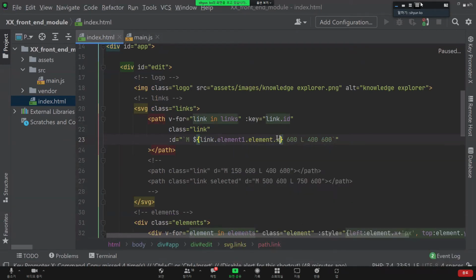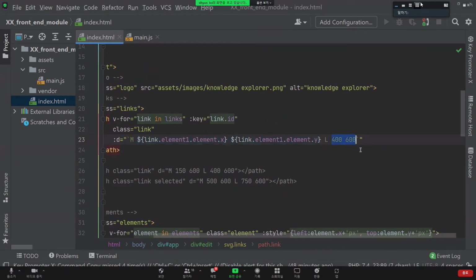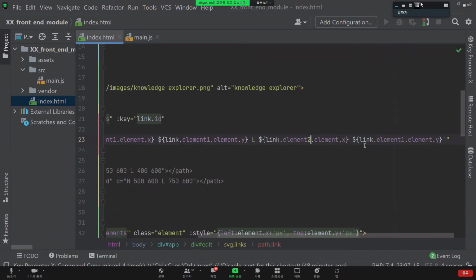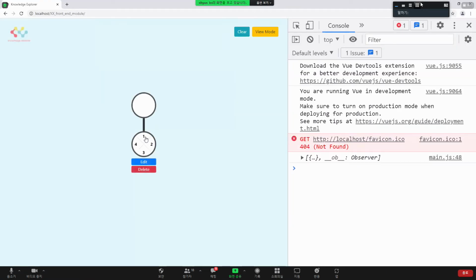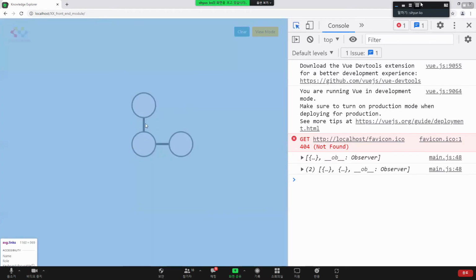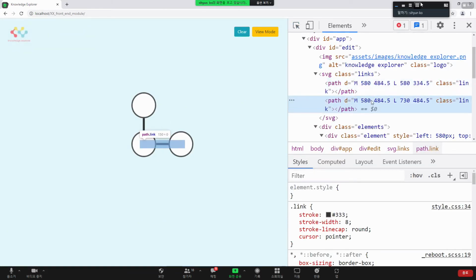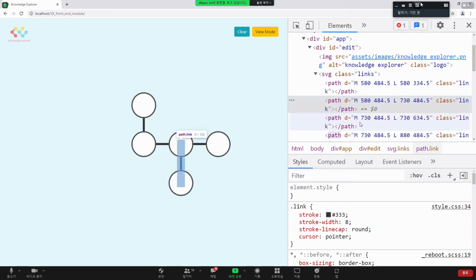Put the element's X value, and after that the element's Y value the same way. You can put XY coordinates this way. And the L value should follow the values of element 2. Now you can see the links are created properly, and you can refer to the attributes.